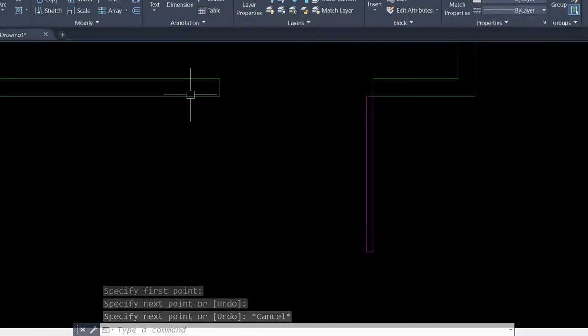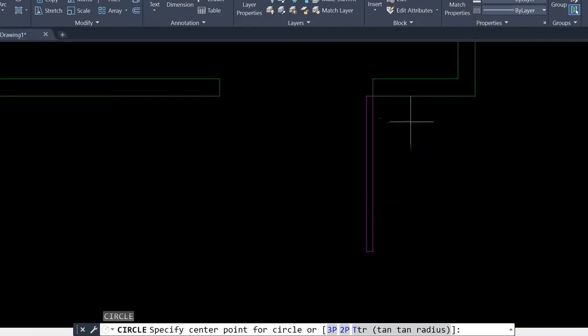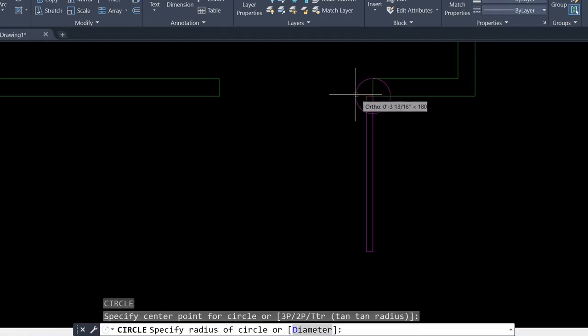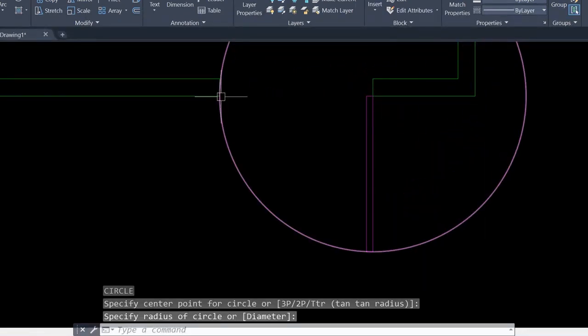So I want to create an arch now. I'm going to use a circle command. I'm going to type in C for circle, enter, and by default it's going to ask me for the midpoint of the center of the circle. So I'm going to left click once here, and drag the mouse out till it hits that other side there, left click again, and now I want to trim this out.